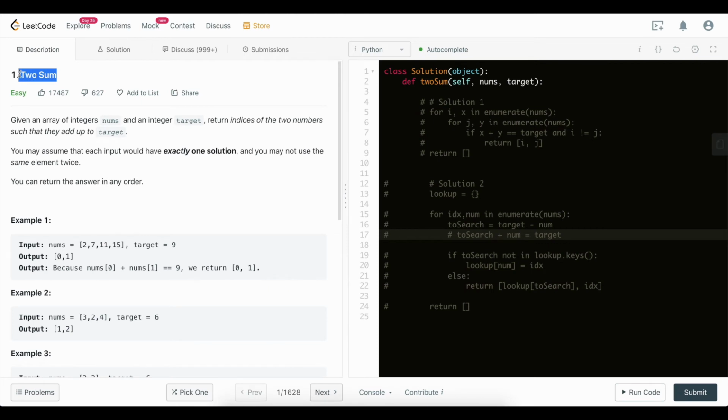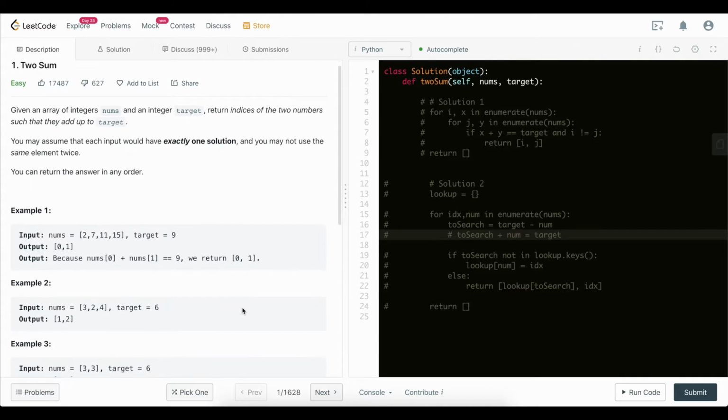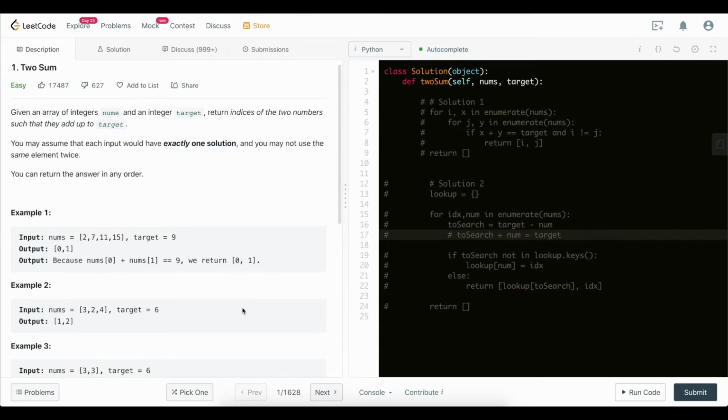Efficient Algos. In this video, we are going to see this LeetCode question called Two Sum. You are fortunate if this question comes up in your interview. But at the same time, it is among the most commonly asked questions.